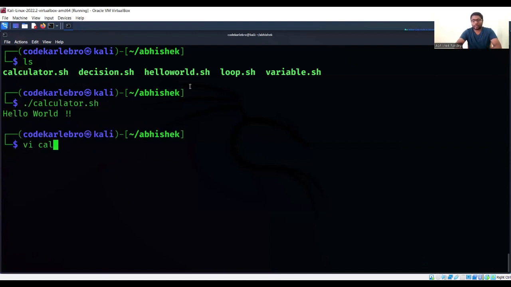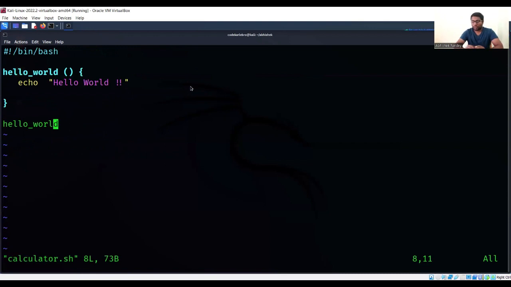Let's understand how I have created this function and how I have run it. For creating a function we have to give the function name. This is the function name, and this is the parameter list for the function, with an opening bracket and a closing bracket, and we have to write the set of instructions which we want to run in that function.